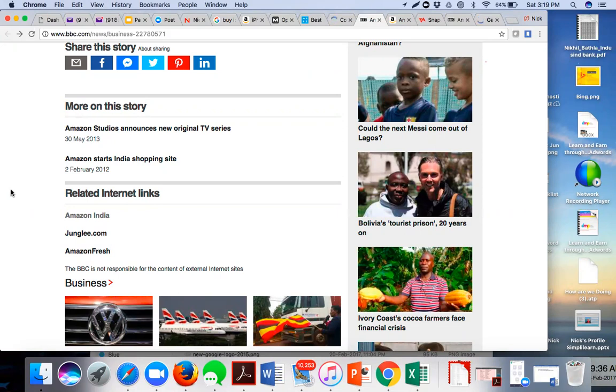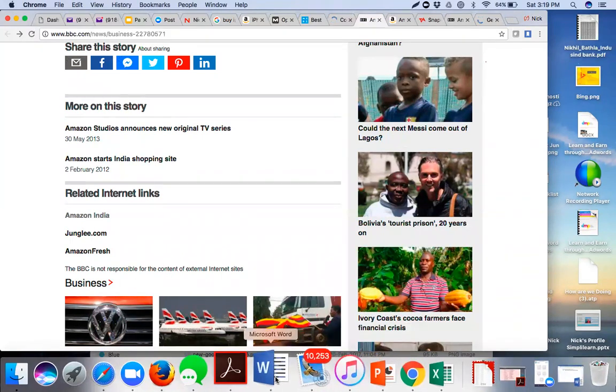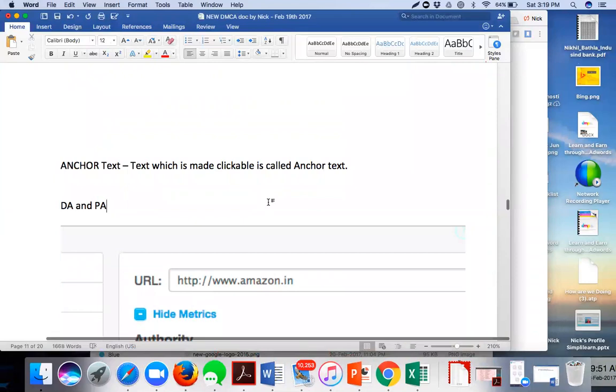So the backlinking process, the inbound link and outbound link process, is not restricted only to the home pages. It can be from an internal page to an internal page. Makes sense, right? I'm moving further, guys. These are the important factors which have to be kept in mind.